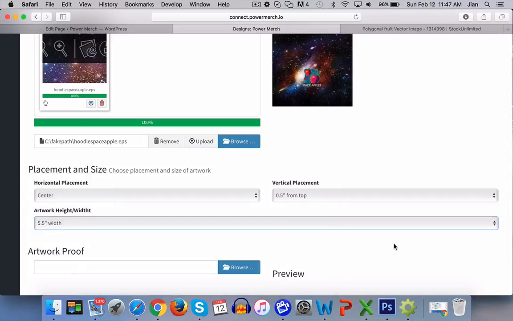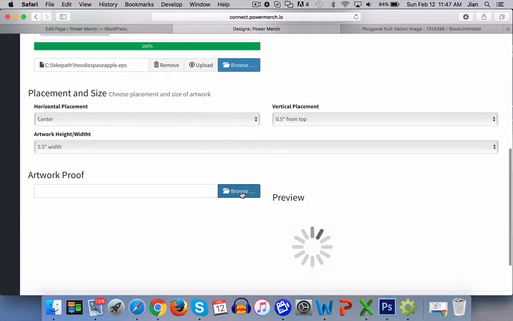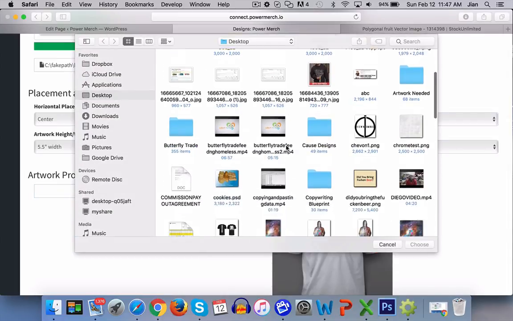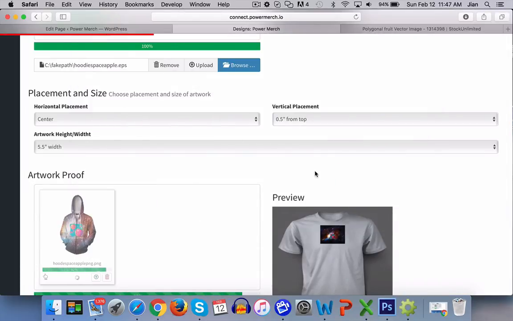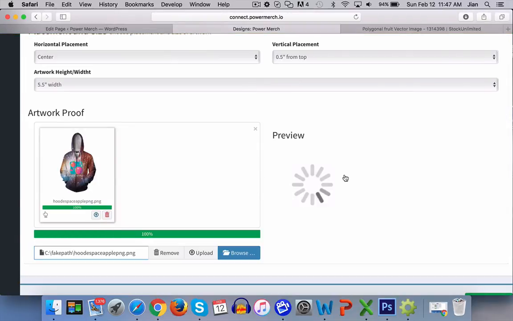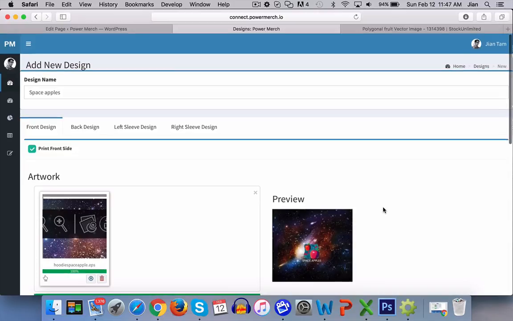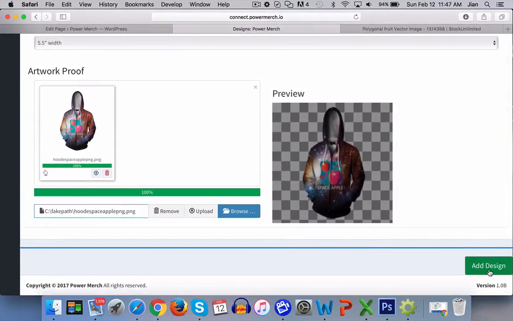So if you want to just see how it looks here, you don't really need to see it. Another thing that you want to do here is upload the proof that you just saved as instructed previously. You want to upload this proof so that we can have a proof image when we go into production. So when you're done with this, simply hit add design. It's going to take about a minute or less to render.